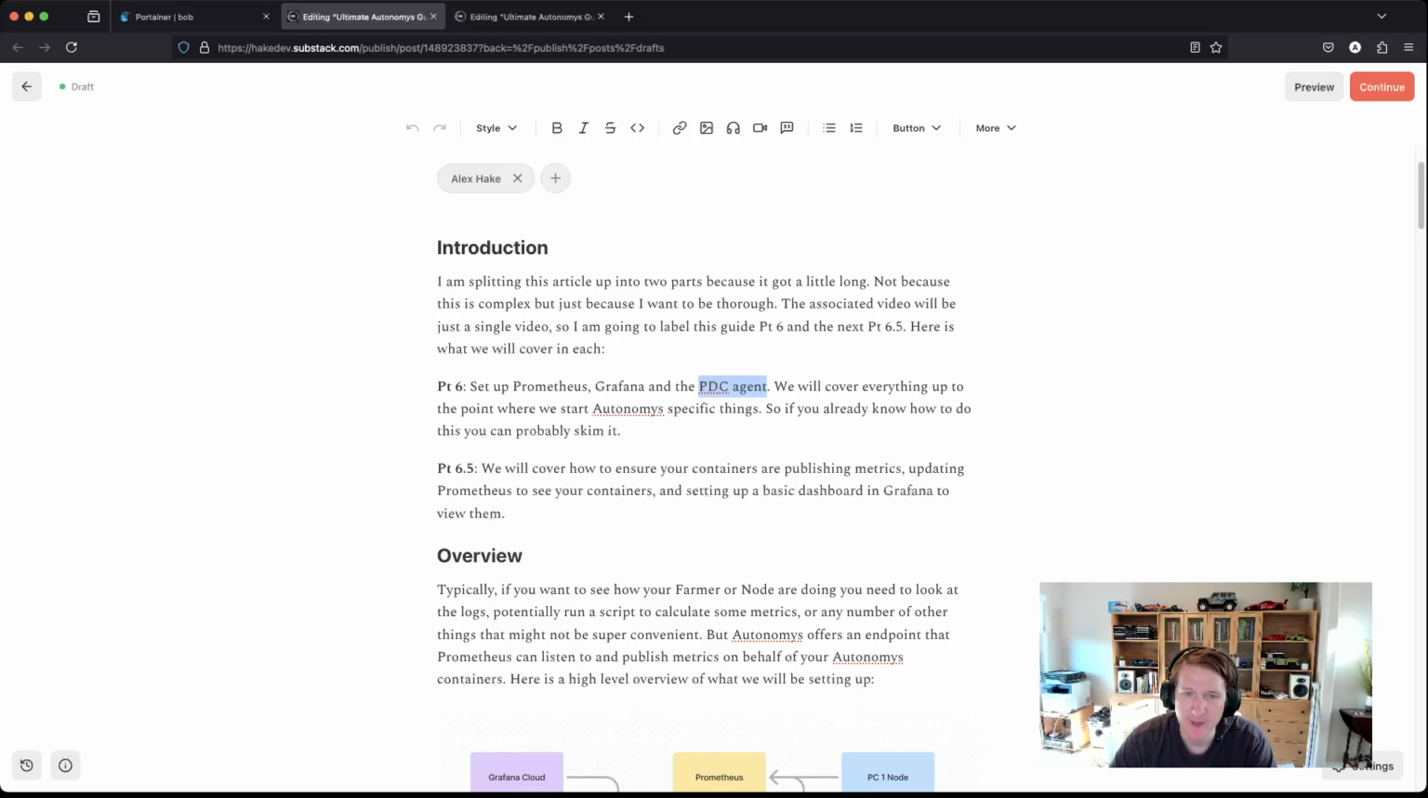So part 6.5 will pick up right where we left off, and we'll cover how to first ensure that your Autonomys containers are publishing metrics, because you do need to make sure that you have a specific flag set, and then updating the Prometheus config file to see your containers, and then we'll deploy a basic dashboard in Grafana.